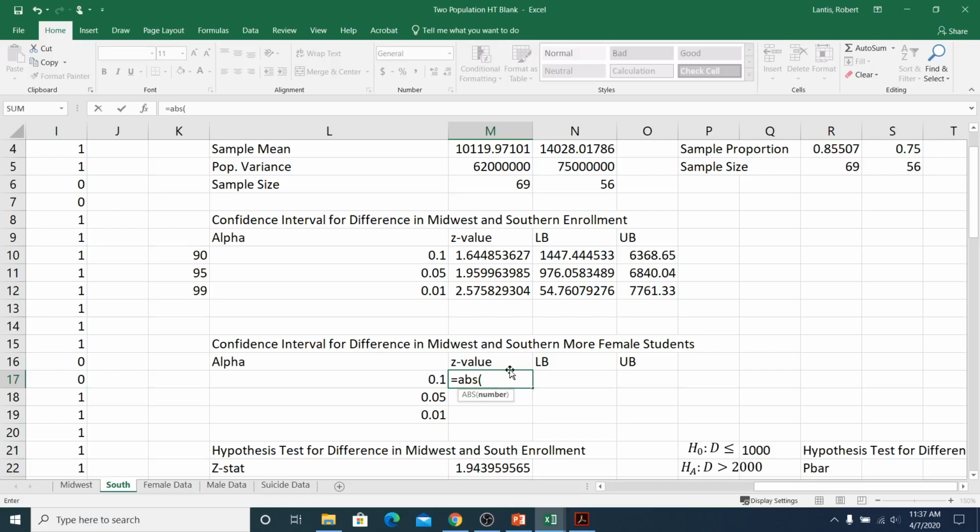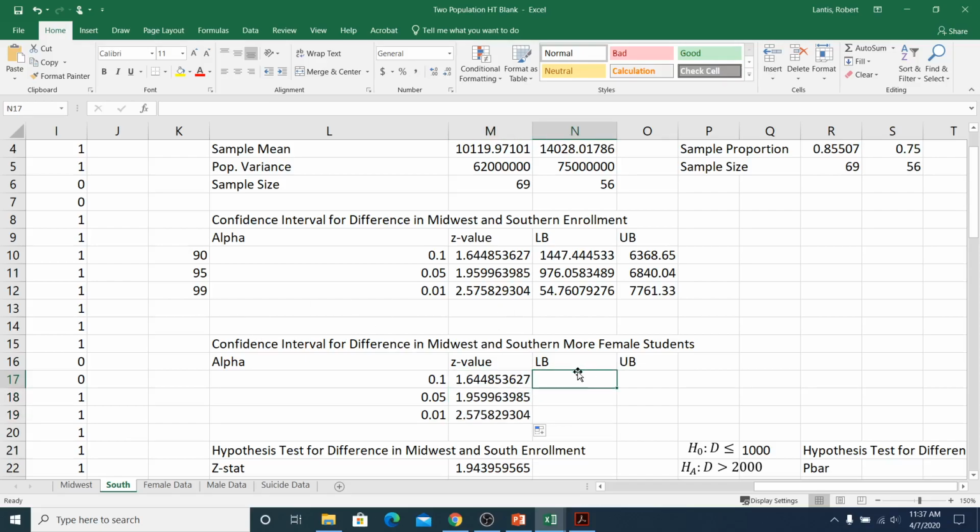So I could have taken the absolute value of norm.s.inv of alpha over 2. And if what I told you was correct, hopefully we get the exact same 3 z values when I copy this down. Sure enough, we do. Right? And that should always be the case. So as long as I'm building these confidence intervals, I should always be able to get the same 3 z values to build those. Once again, now I'm basically using Excel as a calculator.